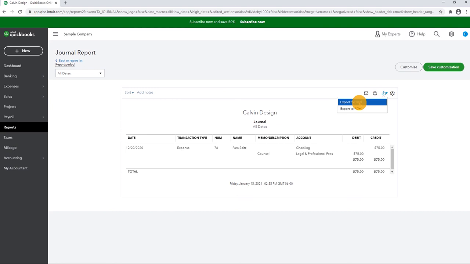So for most of the reports, right, QuickBooks Online offers these functions. You can email it, print it, or export it.